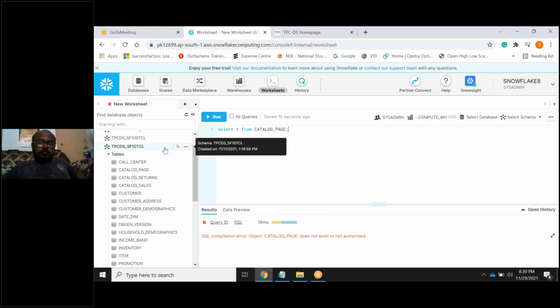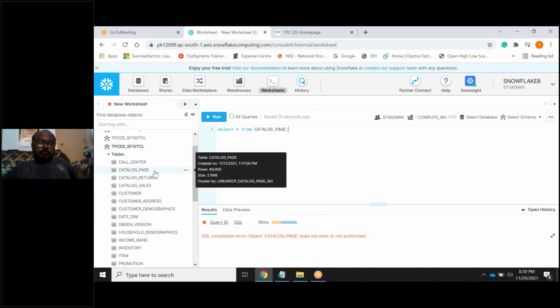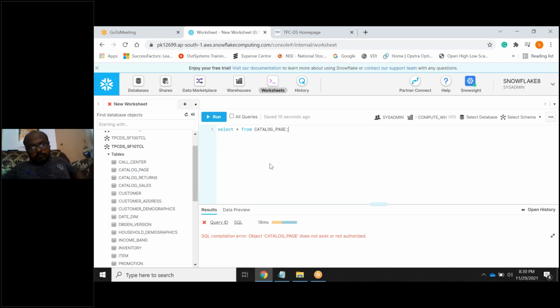But if you observe here, we have a schema, and within the schema we have a table. It tells when the table was created, how many rows and records we have, and what the size is. It is giving all the information, but here it is telling that it is not available. This is because, if you observe the right hand side, it says select database, select schema. We didn't select any database or any schema. That's why it is showing this error.